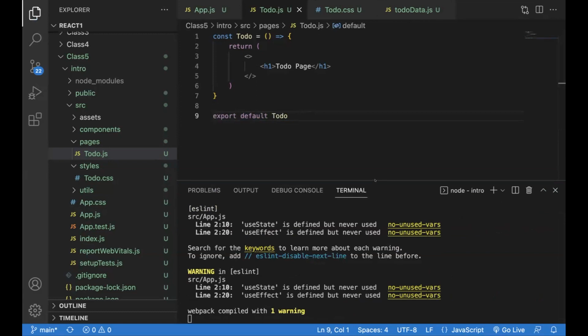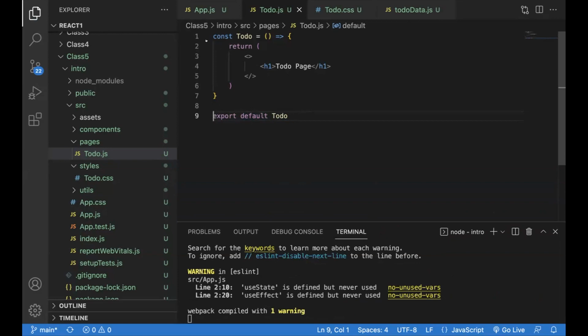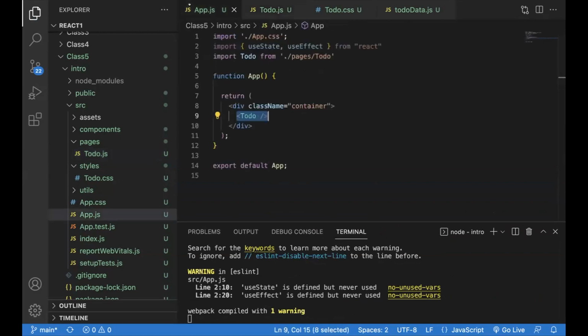Can I see your app.js? Yes, sure. This is what my app.js looks like. I'm just importing the to-do from the pages folder, from to-do.js, and then I'm displaying it here.